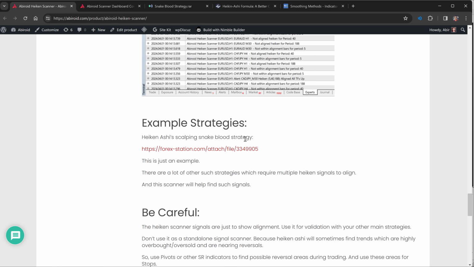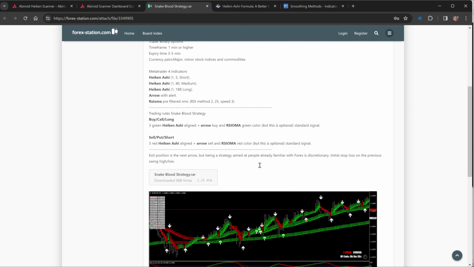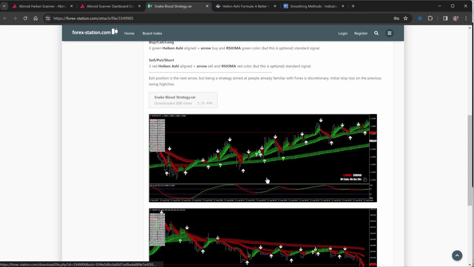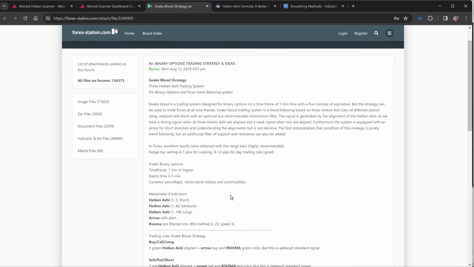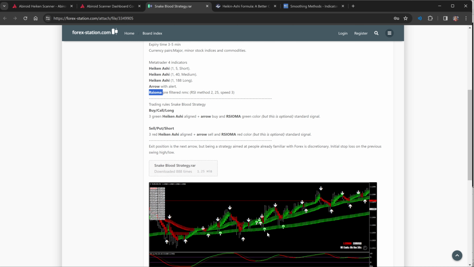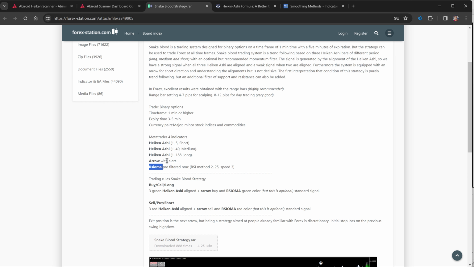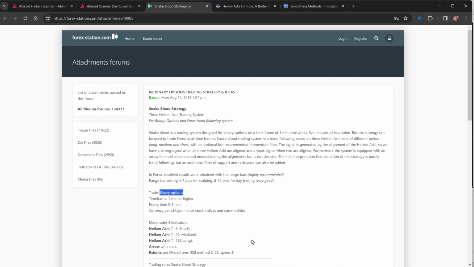So this one is a snake blood strategy which uses 3 Heiken Ashi. And in this one, it uses the same periods 5, 40 and 188, and it also uses this particular indicator. Whenever all of these Heiken align and you get this indicator's arrow signal, that is a good time to place a trade, because this one can be used for scalping and binary options, this particular strategy.